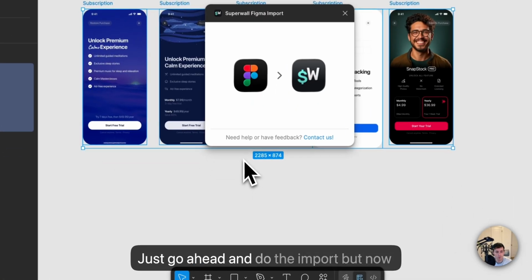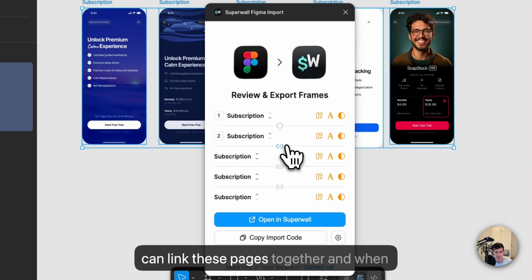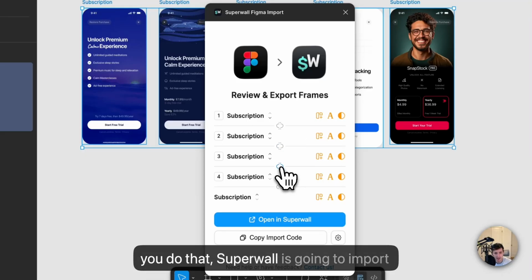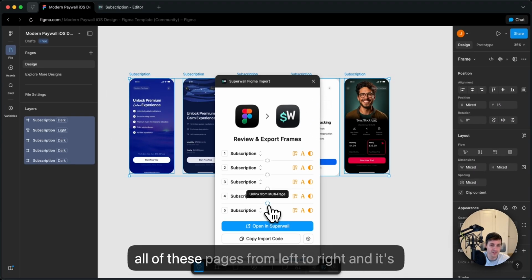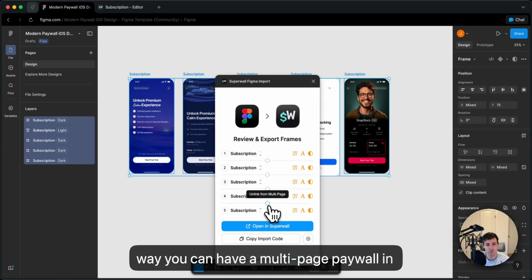Just go ahead and do the import, but now you'll see we have this new UX where you can link these pages together. And when you do that, Superwall is going to import all of these pages from left to right, and it's going to put it inside of a navigation component for you out of the box. So that way you can have a multi-page paywall in just one click.